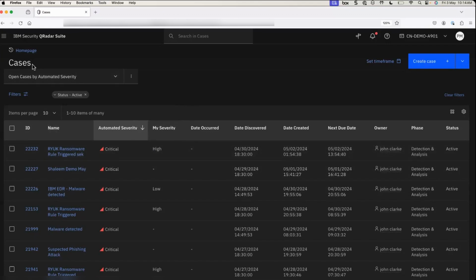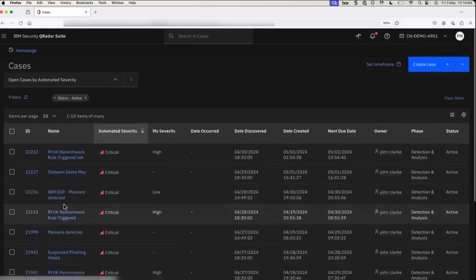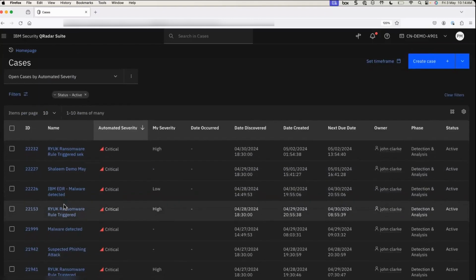Now, this is the cases interface where you'll see a lot of cases. Whatever the incident, we call it a case. Whatever incidents or alerts are generated from the security solutions, if you have integrated those to forward the alerts into SOAR, you will see all of them popped up here as cases, right?